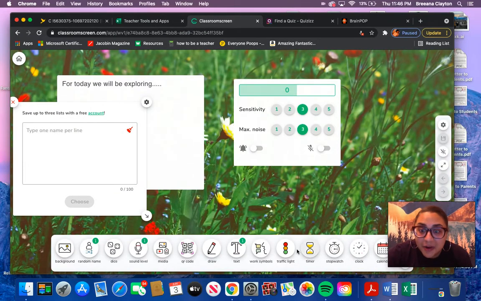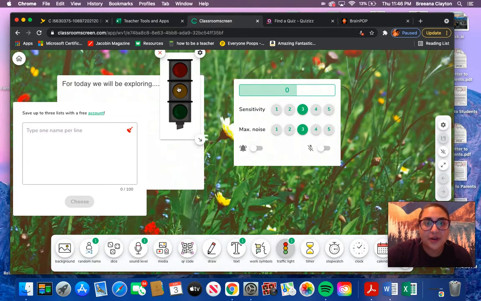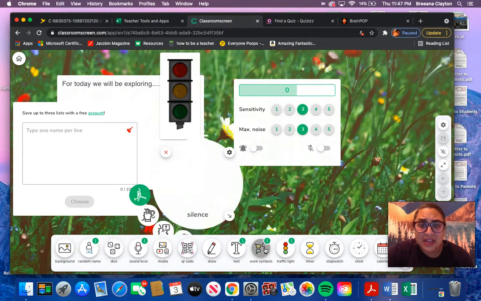Let's see. There's a timer, the traffic light. If you need to display that now's the time to start the assignment. We usually use this with progress monitoring because it is timed. I put the yellow up when they've got like a minute left, and then the red, of course, when it's time to end. This is just a really good tool for anything you may need throughout the classroom day.